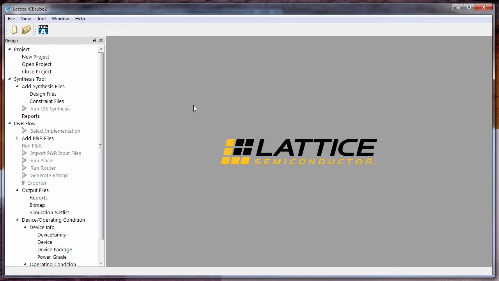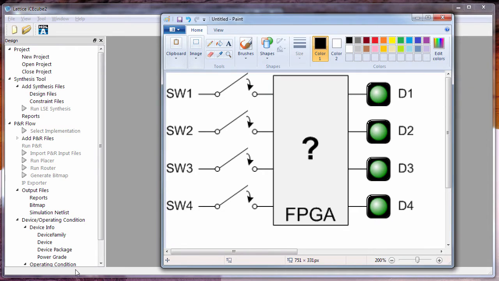So now it's time to get cracking on our first project here. And the first project is going to be something pretty straightforward. We're going to be implementing a very simple project where when you push switch 1, this switch 1 here, we're going to have D1, which is an LED, illuminate. When you push switch 2, D2 illuminates, switch 3, D3, switch 4, D4. And so the question is, what does the FPGA code look like to get this to work correctly?